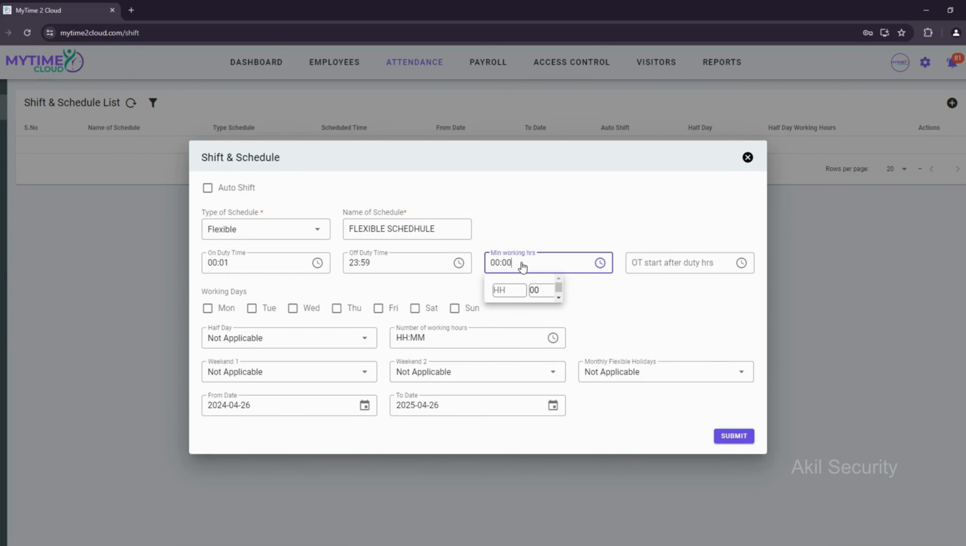Min working HRS, specify the minimum number of hours that employees are required to work during the shift. Let's say you want to set a minimum working hour requirement for a flexible shift. For instance, if you specify min working HRS as 9 hours, it means that employees scheduled for this shift must work for at least 9 hours.